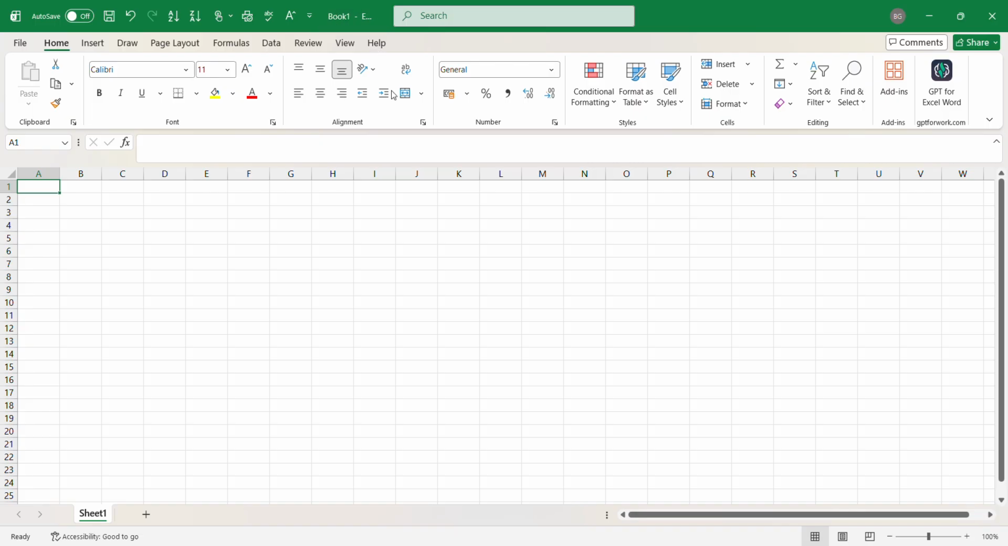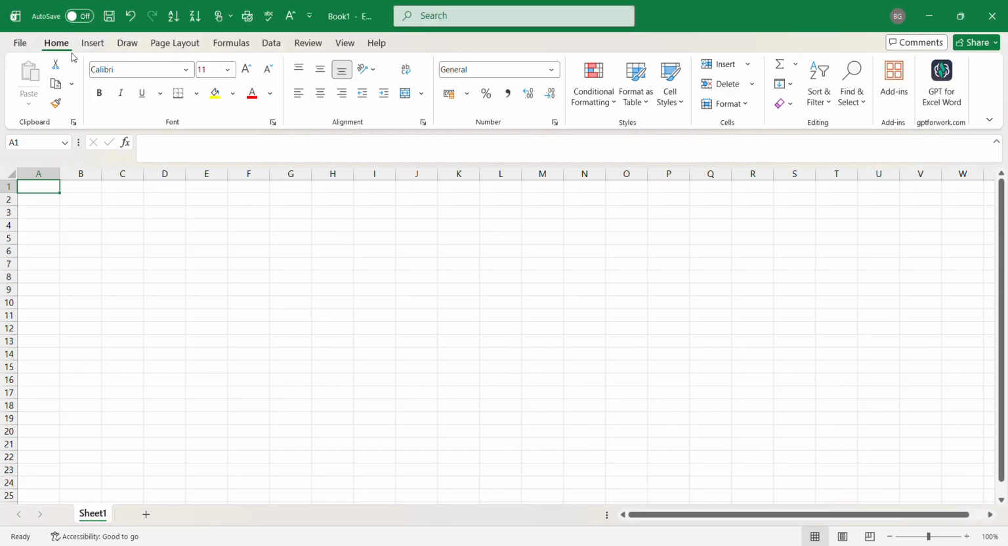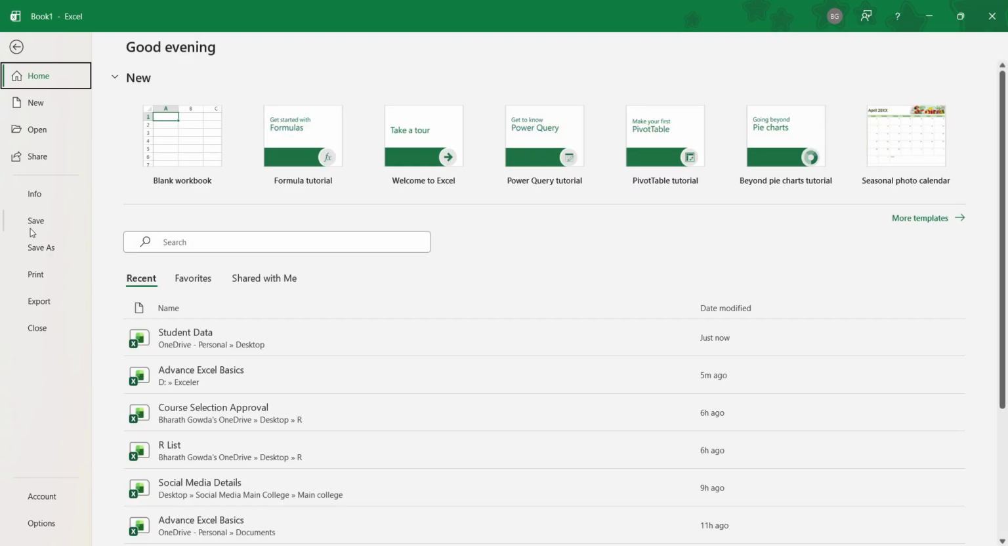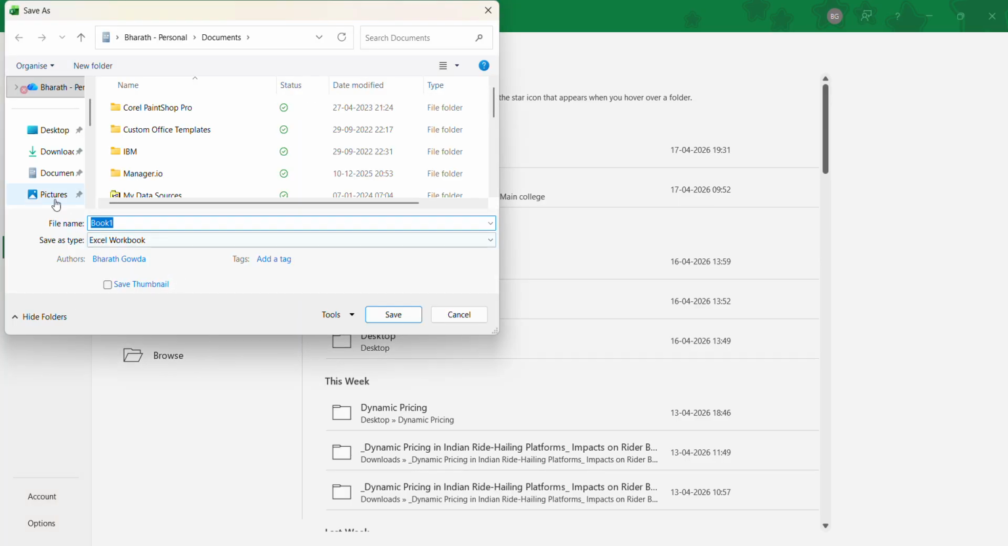Now let me show the steps to save the file. First, click on File, click on the Save As option, choose the file location where you want to save, enter the file name and click on the Save option. So this is the procedure. Say for example, I will click on the File option, then Save As. Where is the location that I want to save? I want to save it on my desktop. What is the file name? Basic of Excel.